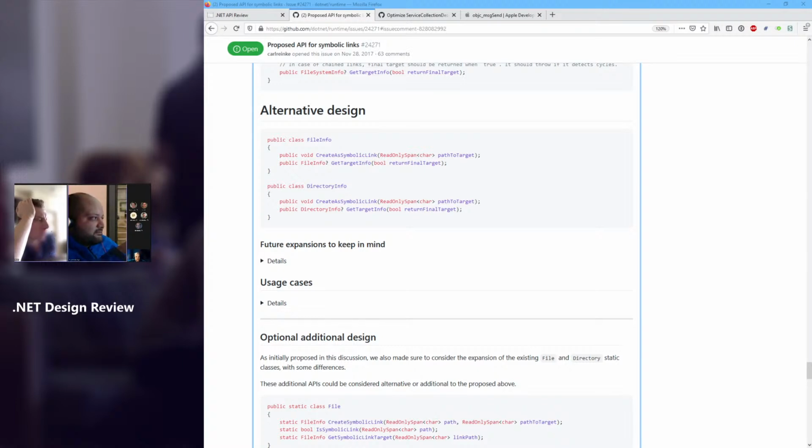The other reason why in file info and directory info we didn't want to add the is symbolic link property was precisely for what you're just mentioning. If in the future we have support for junctions, we would rather have an API properly designed that would return you an enum value telling you it's a symbolic link or a junction. But right now, we don't really need that differentiation.